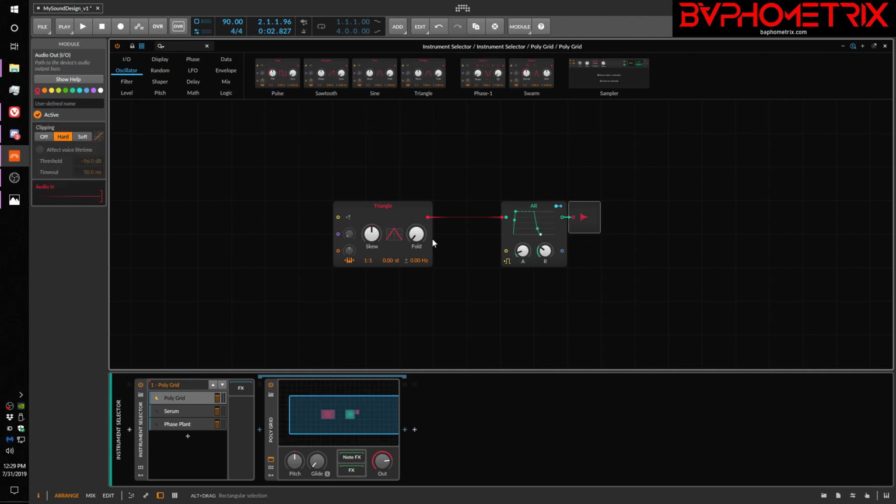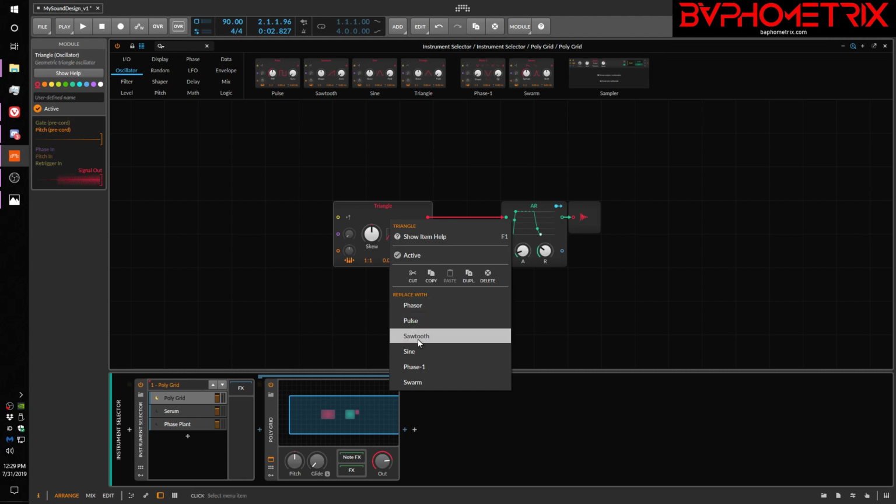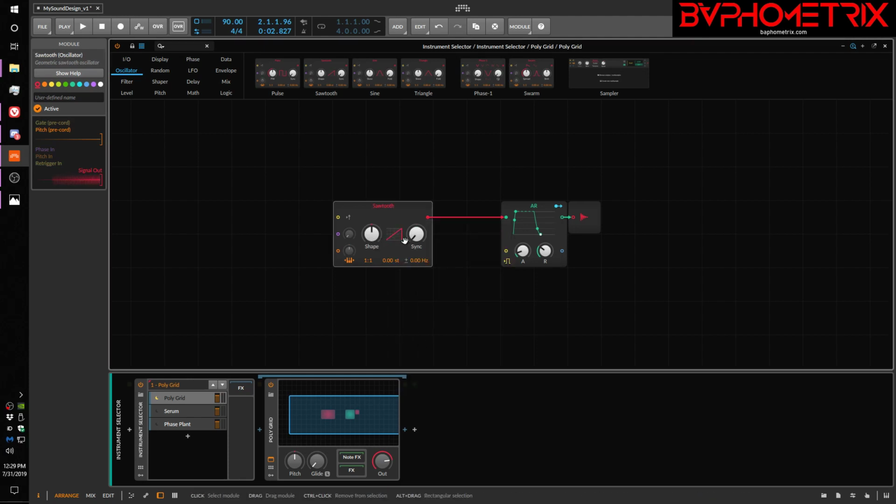Let me get rid of these so they aren't confusing you. And let's turn this into a saw wave because that'll be more interesting sounding when we start unising it. Saw wave. Let's make it a little deeper so it's not so annoying. Not a bad interval. Okay, that's a good one.